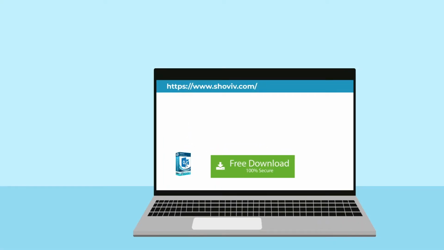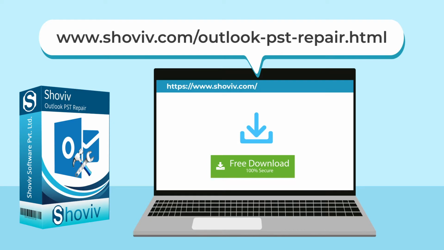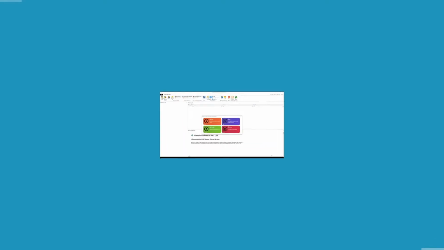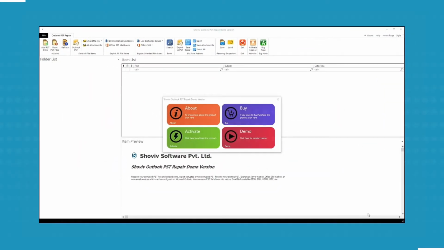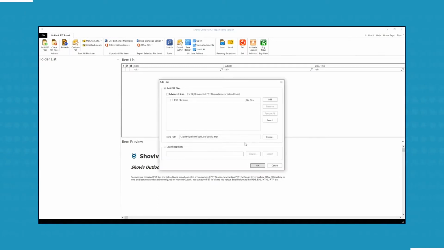To download the software, you may visit www.shoviv.com/outlookpstrepair.html and install the software. As you open the software, the home screen of the tool will appear. Click on Demo to check out the demo version of the software.